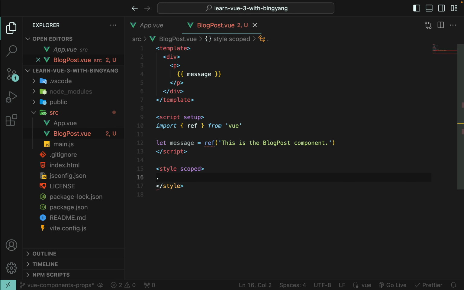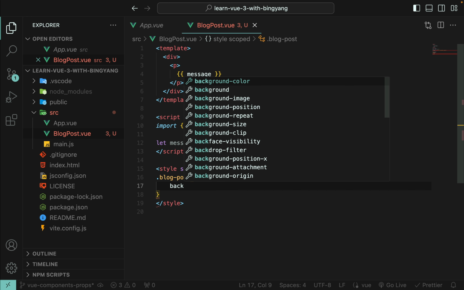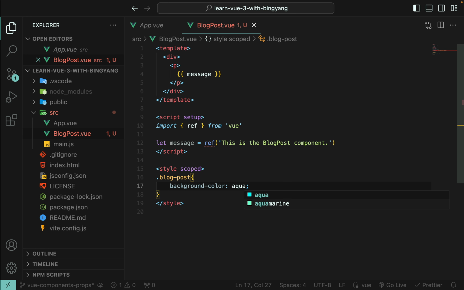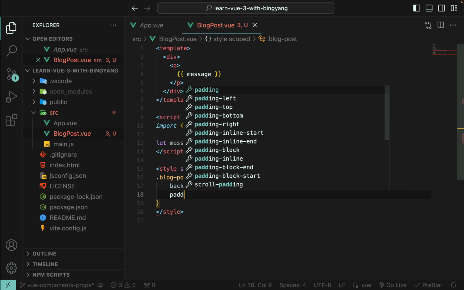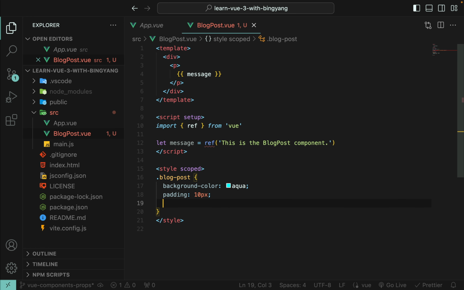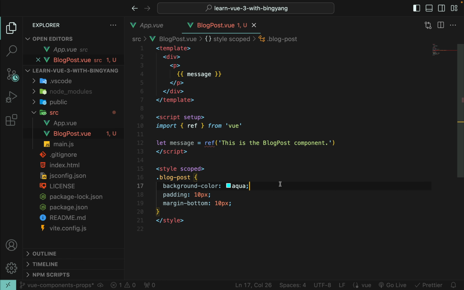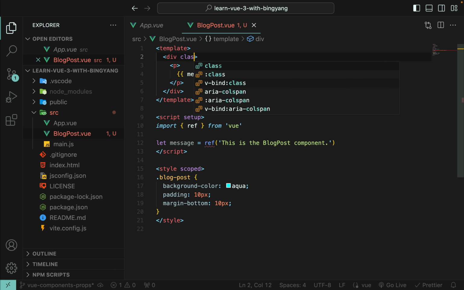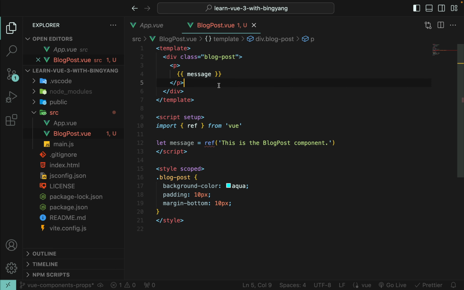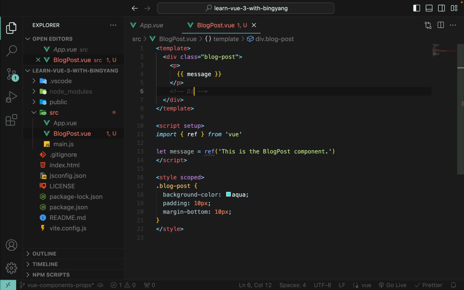And down here, let me quickly define a CSS class, blog post, background color, aqua, padding, for example, 10 pixels, margin bottom, 10 pixels. And here, I want to display the ID, title, and content of a blog post.